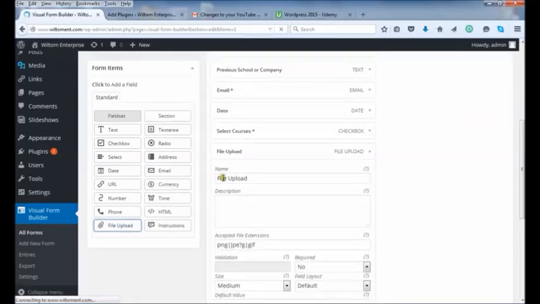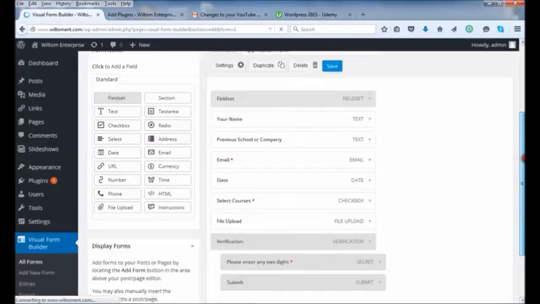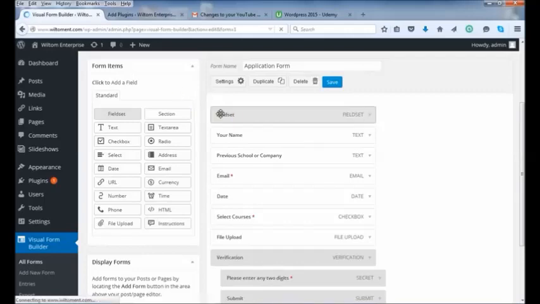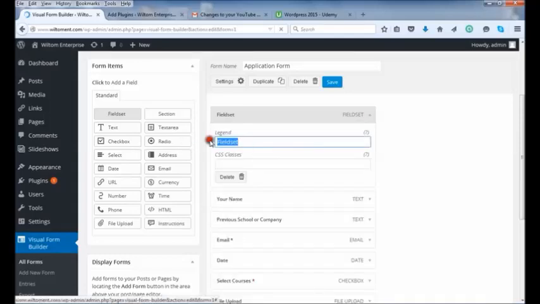You can give it a name, upload CV, or upload CV or transcript. You can give it any name. So now under your field set section, you can give it a name too. You click on the arrow here, you can type school, or you type summer school registration form. That is different from your application form.